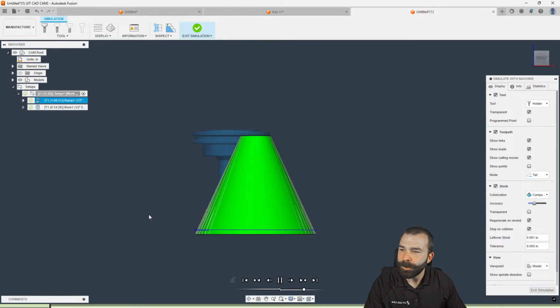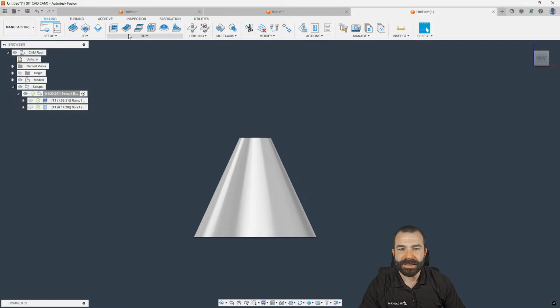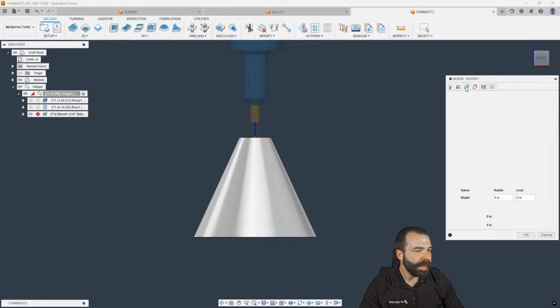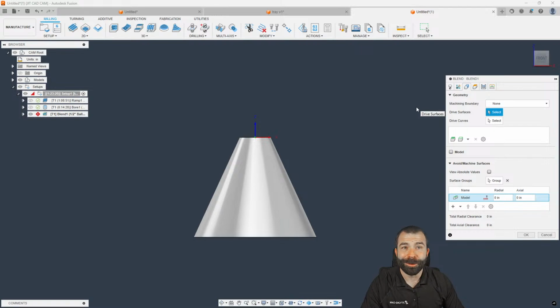Blend might work also, but I think blend is going to work with a consistent step down. We could go ahead and throw it at that. Good suggestion, Travis. So let's go 3D and let's check out a blend toolpath. And actually that, oh man, he might have started a fire here.